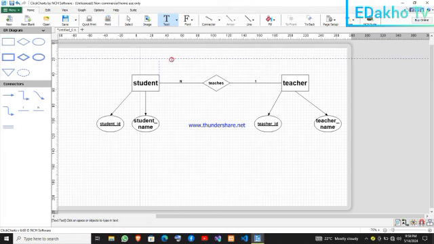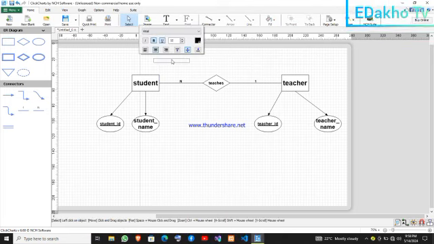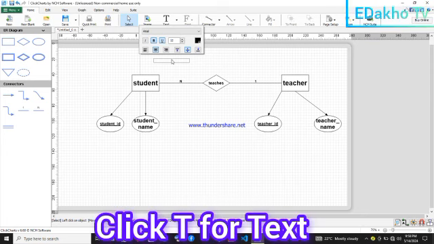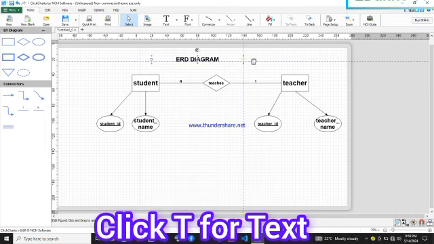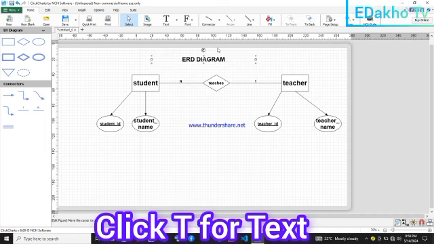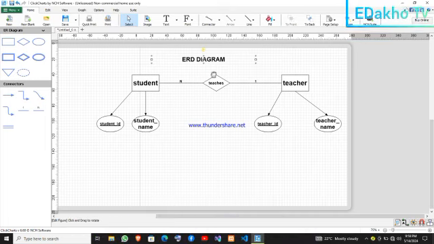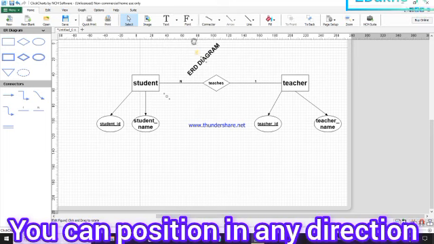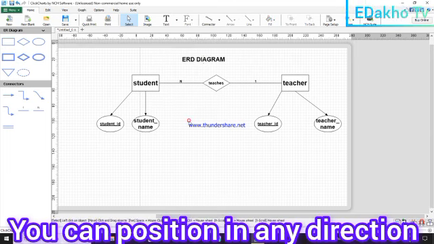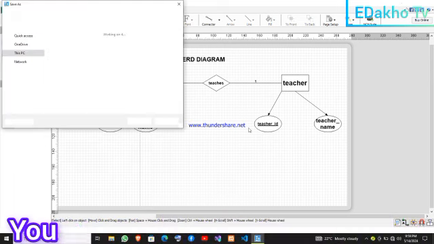As you see, we have a simple scenario that we are just drawing there. If you want to add some text, just click T, as found at the top, just for writing text to represent in your document. For instance, we're just typing ERD diagram. You can position it according to your needs. As you see, you can drag and drop, and you can rotate it according to your preferred position.